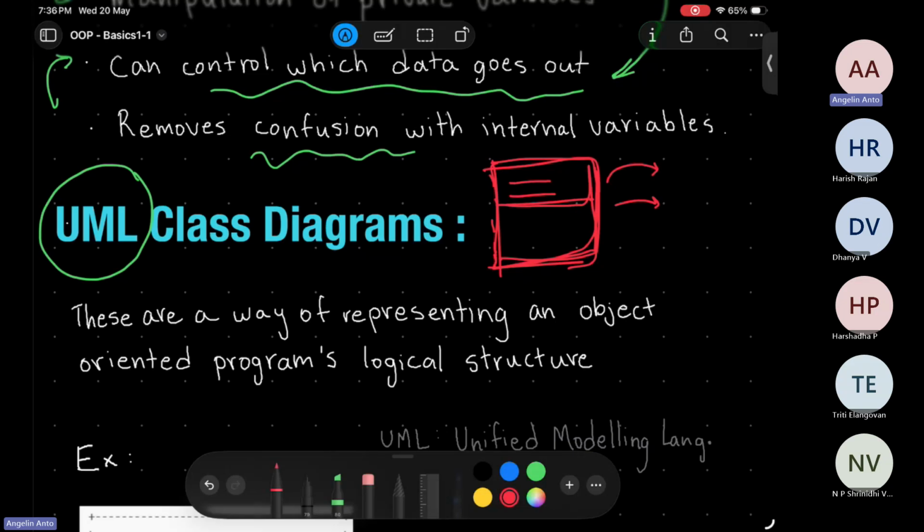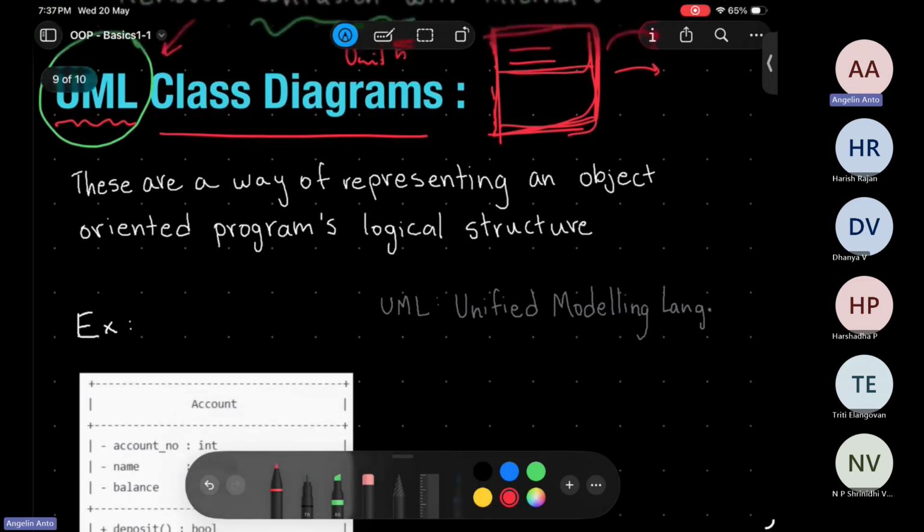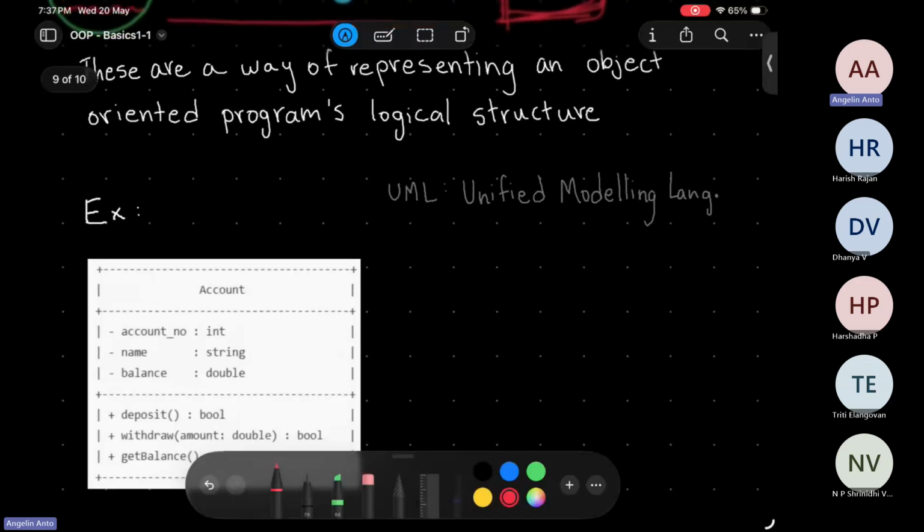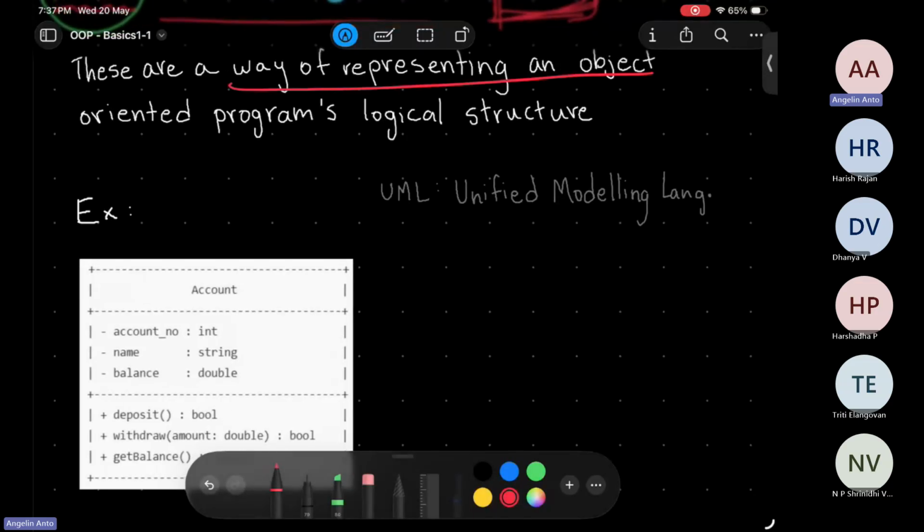Or if I want to show someone and give them an idea of how the layout is, I can use UML class diagrams. Now, this in detail will be covered in Unit 5. We do have a unit for this exclusively, but we will look at a very basic representation. So it's a way of representing an object-oriented program logic structure.